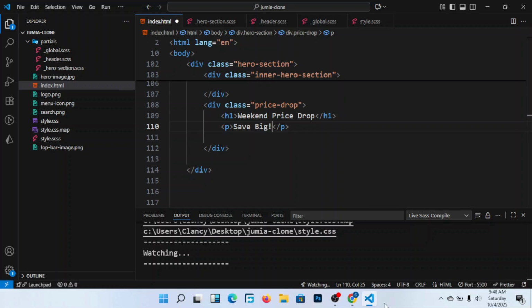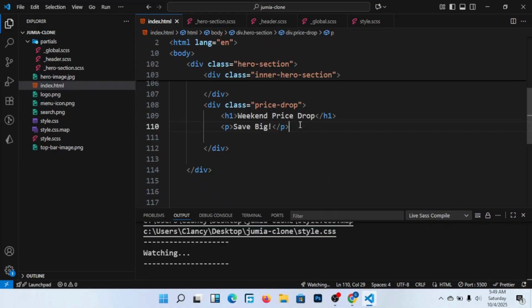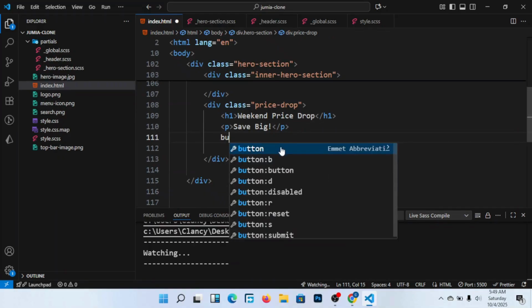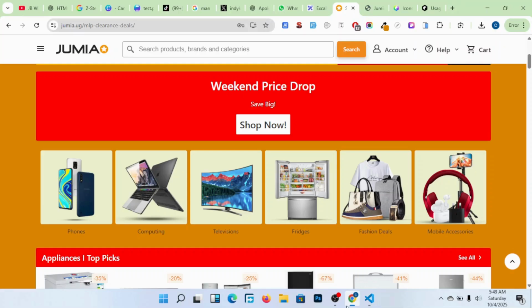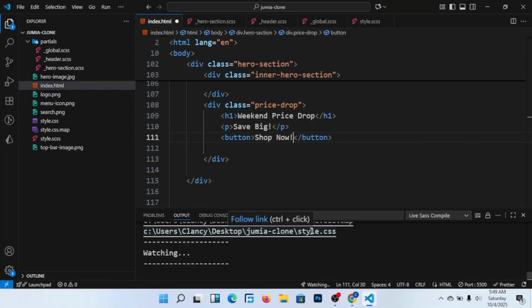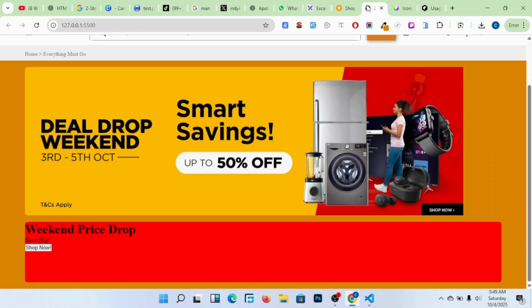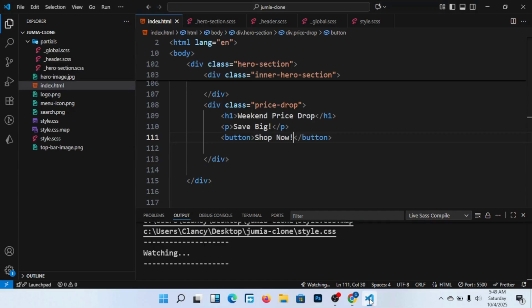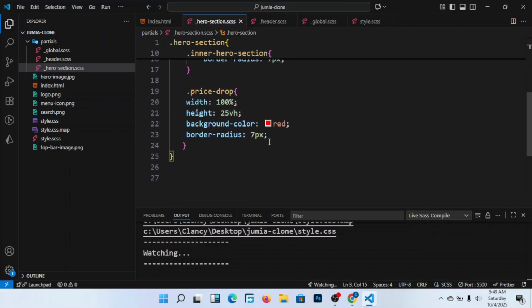And I come here and say shop now. There is a button here. Button, shop now. So save big, shop now, as you see the button is there. As you can see, it looks like this. I come here and put it in the center. But let me first work on that button. I come inside the price drop and work on that button very well.